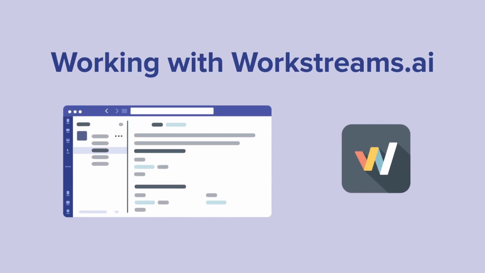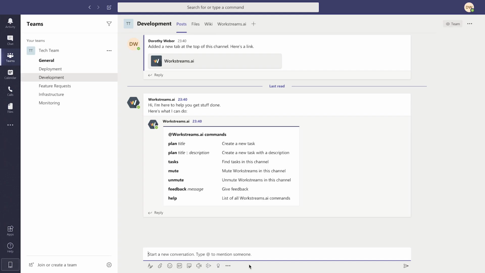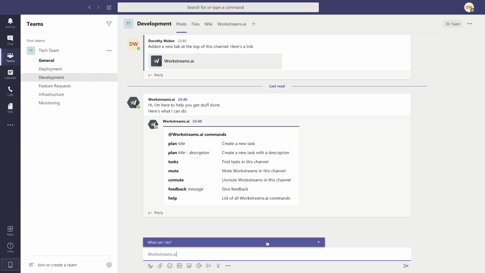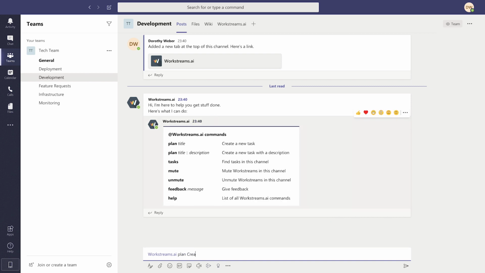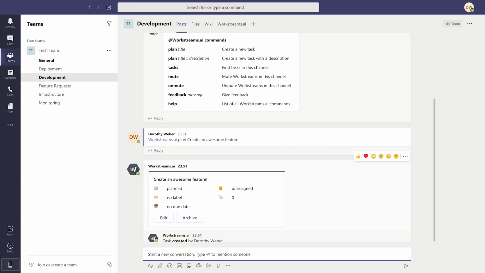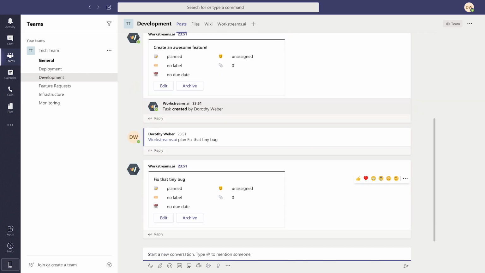Now that you've installed Workstreams.ai, it's time to start creating your first tasks. To begin, first type in @Workstreams. When the What Can I Do menu pops up, click it. Then click the word Plan and type in the name of your first task. Hit Enter, and that task is instantly created for the whole channel to see. If you prefer, you can also create a task by typing @Workstreams, clicking on the bot, then just typing Plan, followed by the name of your task, and hitting Enter just like before.